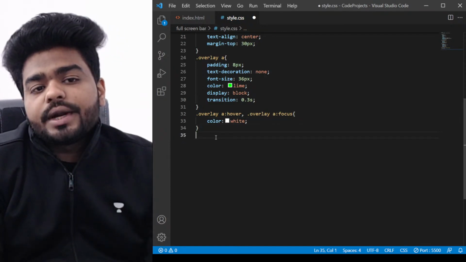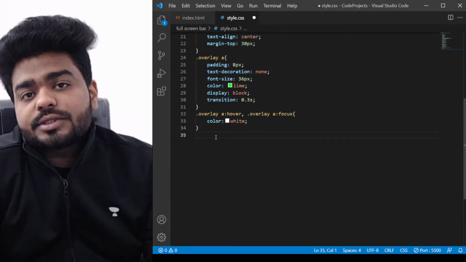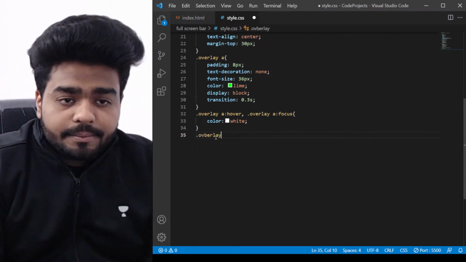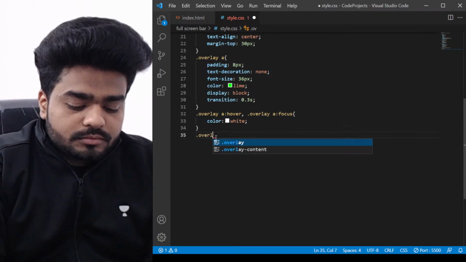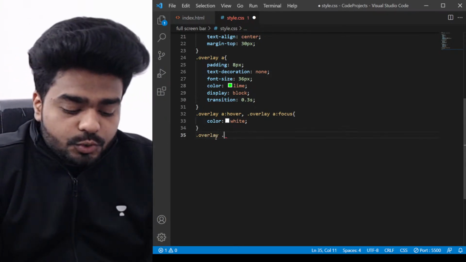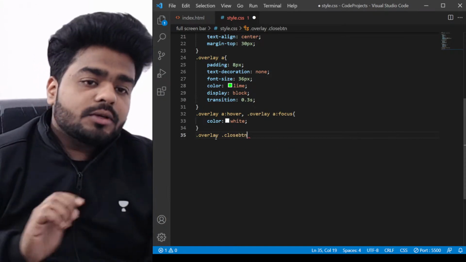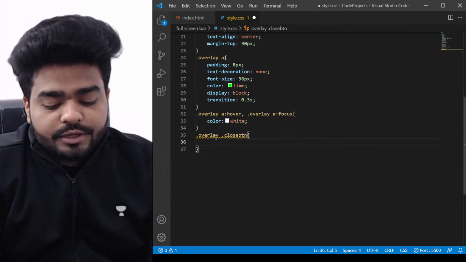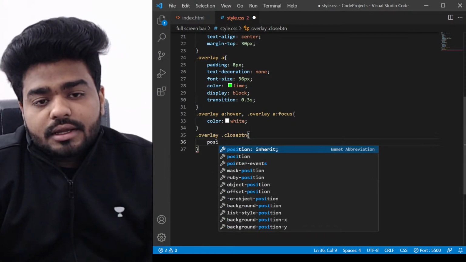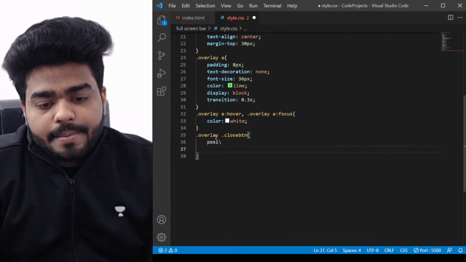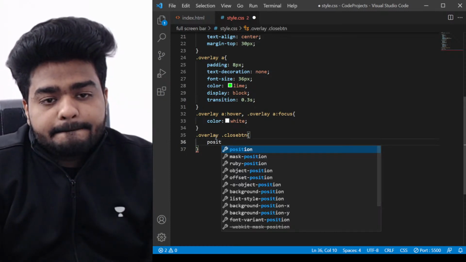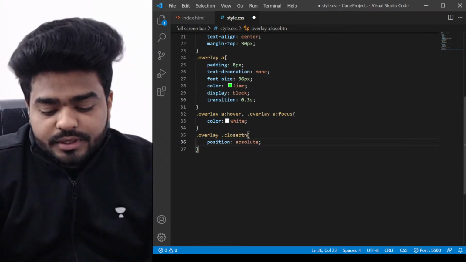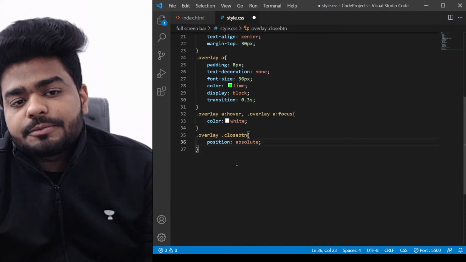And now have a look at what I'm doing right now. This is very important. This is the most important thing in this particular project. So overlay, and to the close button. You remember the close button, the small cross sign? To this, what I'm going to give is position absolute. Now, do you know what this means? What is the meaning of absolute? Why am I giving absolute here?